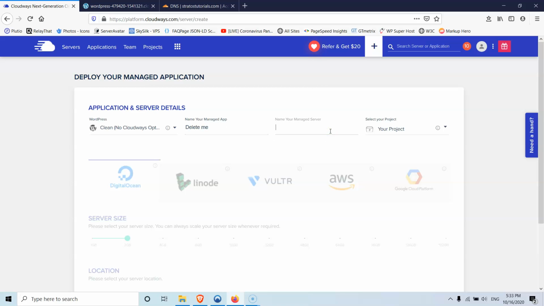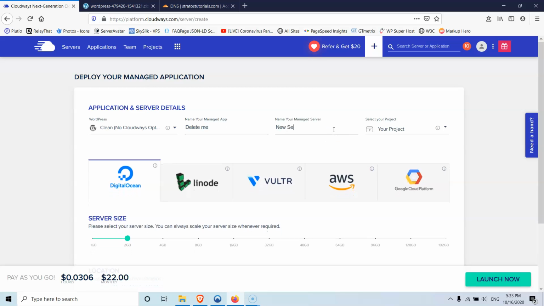Let's go and name here "new server". For me, the name here is important. You have to put something here to know that this is the new server, because when you are in the list where you're looking at all the applications and all the servers, you will know what is what. So put something here that says new server or something, just for you to know.